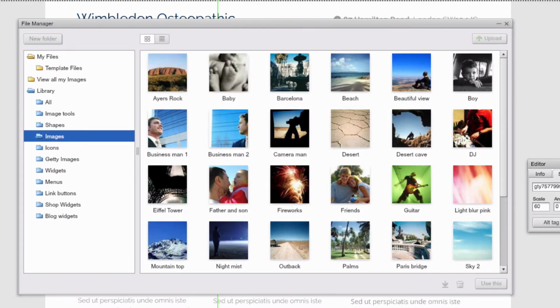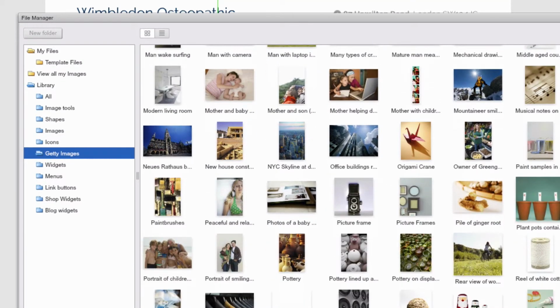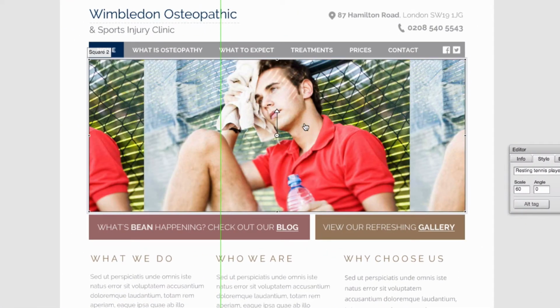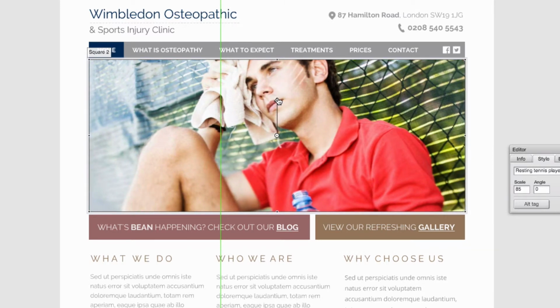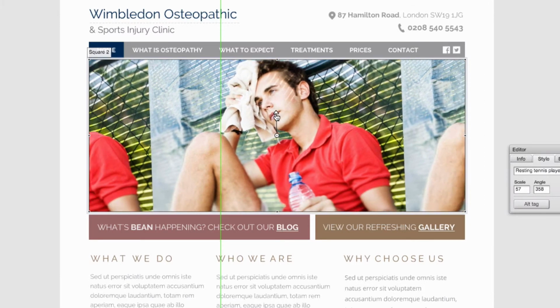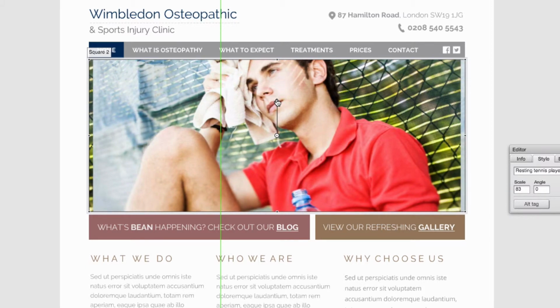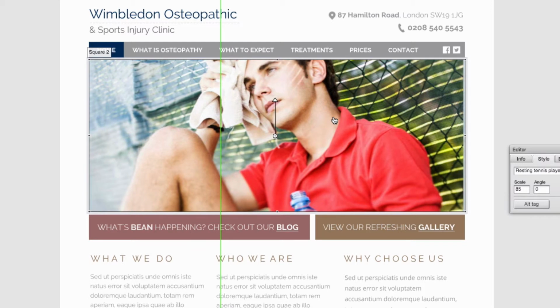So under Images, there is nothing. So let's go to Getty Images. Let me try this image here, see what it looks like. And I can expand this a little bit. What I can do is zoom in and out with this little line here. That's this option, and then I can drag the image around within the frame.